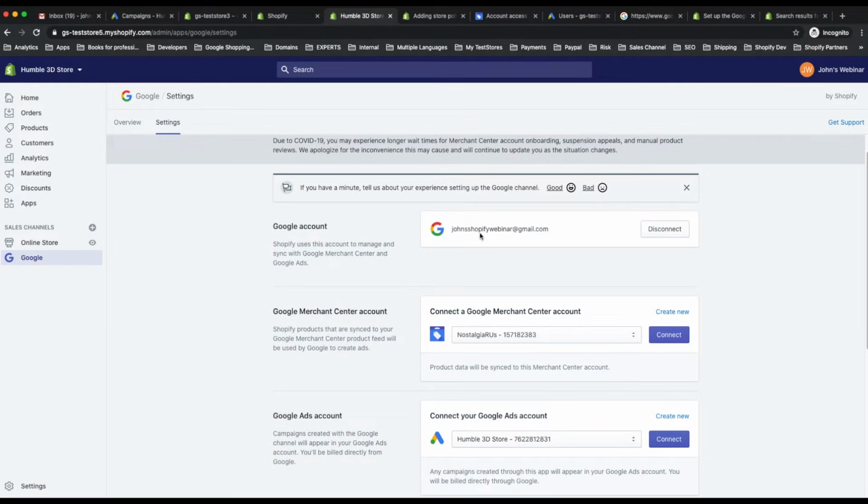So first of all here, we will see if we have pre-existing accounts and we're set as an admin on those with this email address. We'll see them available to connect here. And just to remind you, if you can't see your account here, it's because this email isn't set as an admin on that account.